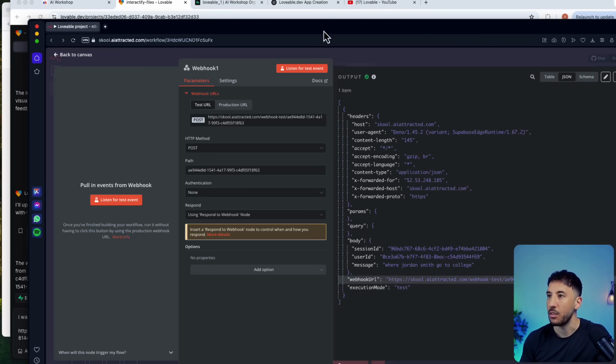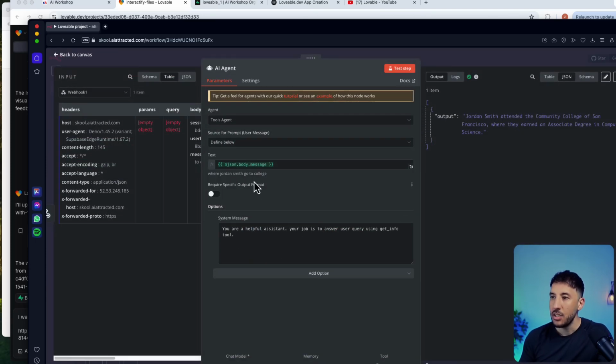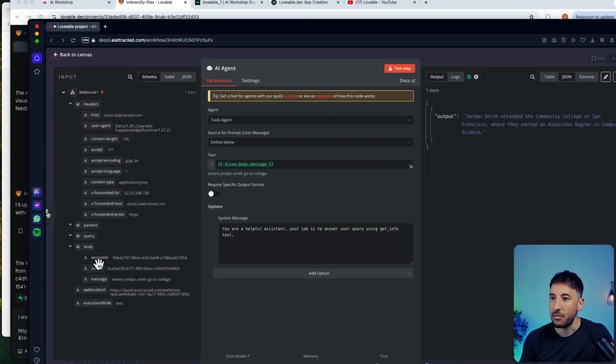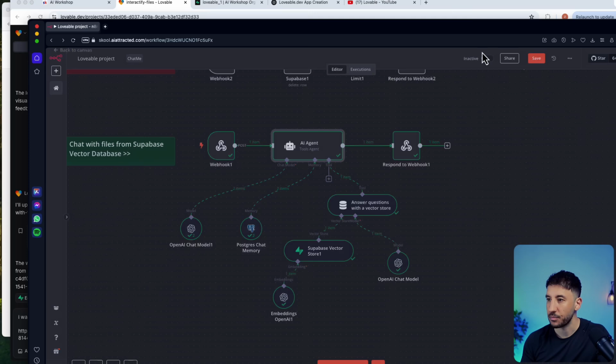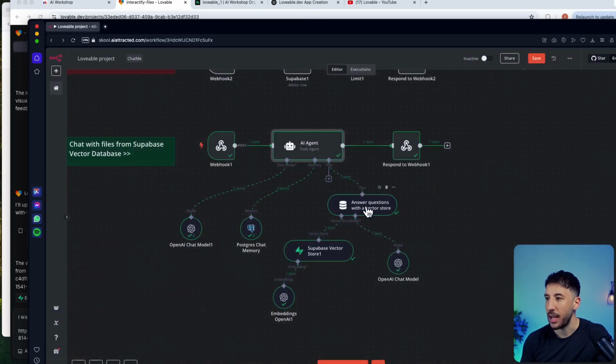So now if I go back here, inside my AI agent, I'm literally grabbing that JSON.body.message, which again is coming in from right here. So this is the message that's coming in, and I'm just putting it right here. And I'm just saying, you're a helpful assistant. Your job is to answer query using GetInfo tool. GetInfo tool is coming in from this left-hand side right here. So now, the GetInfo tool is our answering question with vector store. This is the tool that we added, right?